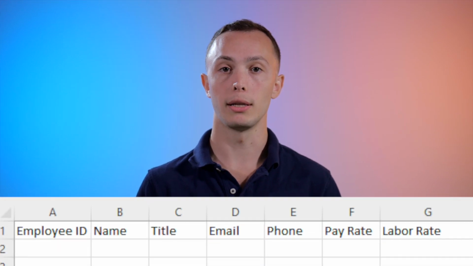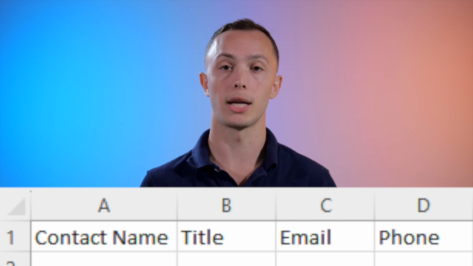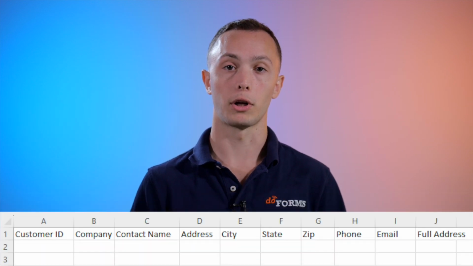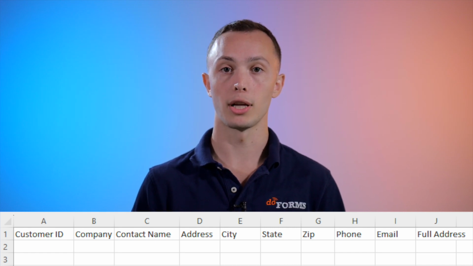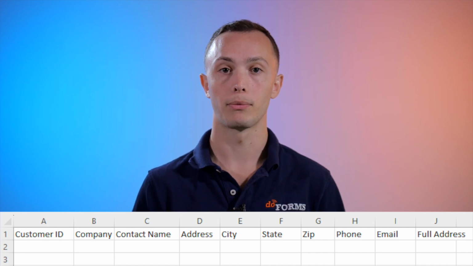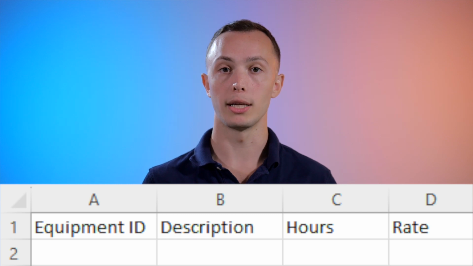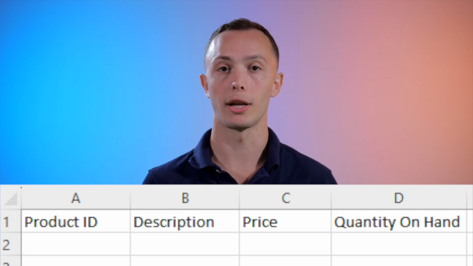In Excel, row 1 of your sheet should be the following columns. For employees: employee ID, name, title, email, phone, pay rate, and labor rate. For contacts: contact name, title, email, and phone. For customers: customer ID, company name, contact name, address, city, state, zip, full address, phone number, and email. For equipment: equipment ID, description, hours, and rate. And for products: product ID, description, price, and quantity on hand.